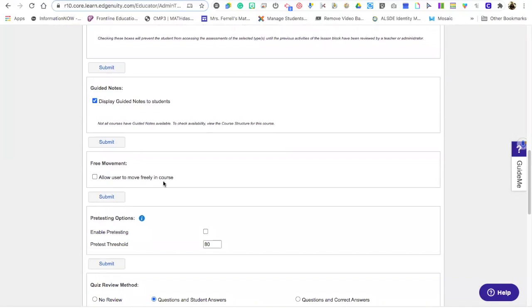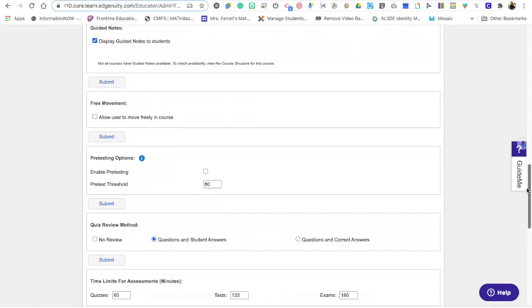Allow user to move freely in the course. Nope, we don't do that. Leave it on blue. Do not make it blue. Do not put the checkbox in it, because the students will skip through the assignments. They'll skip the quiz. They'll skip the test and just do assignments. And then you have to get them to go back and do it. And it's a whole big mess. You want them to see the guided notes. The guided notes are very helpful. We'll go through that later.